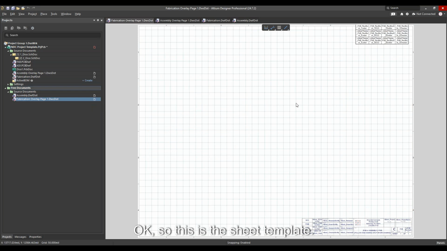Okay, so this is the sheet template. So what you're doing is you're focusing on one sheet, and again, as a quick recall, once this gets placed, it's an overlay in the Draftsman, and I cannot change anything. I can change things in the parameters, but I cannot change any of the graphical aspects of this.